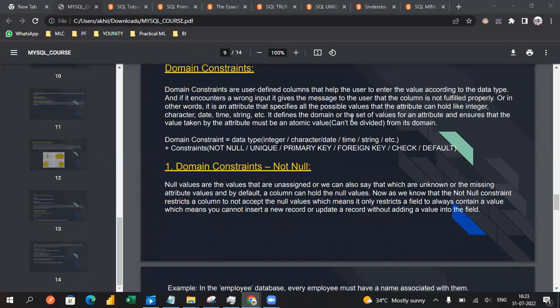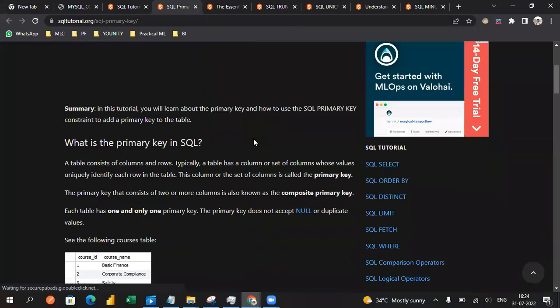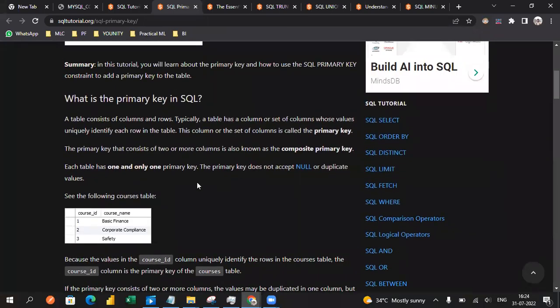Yeah, hello all. So in this class, we are going to learn what the other required domain constraints are, such as primary key and foreign key. Till now we have discussed only the unique key, check, default and ordinal. So let's check out how the primary key and foreign key are going to be useful in SQL. The basic idea of the primary key is to enhance your table.